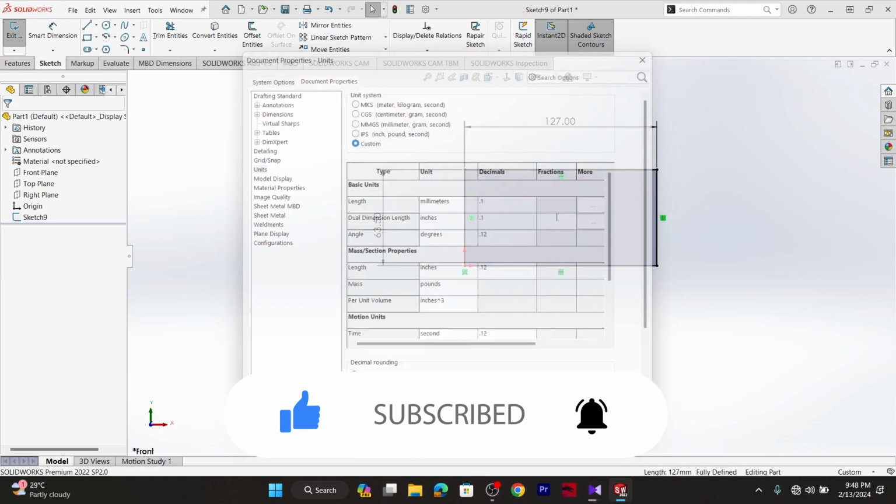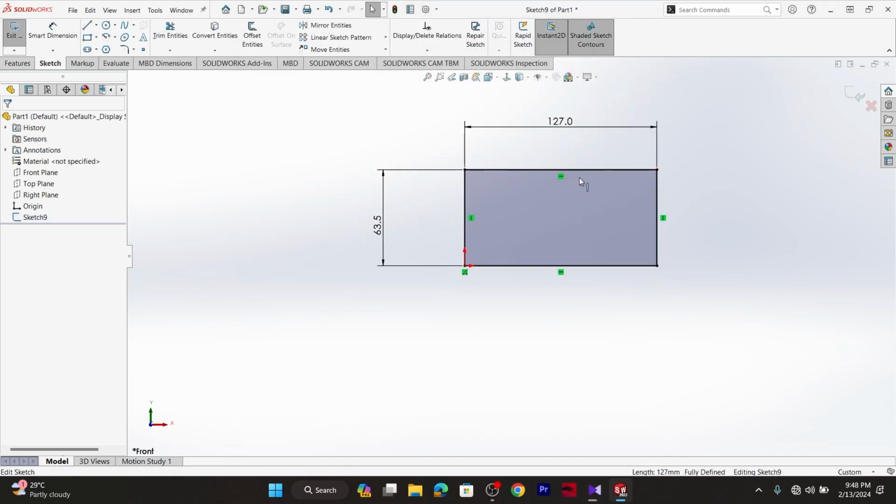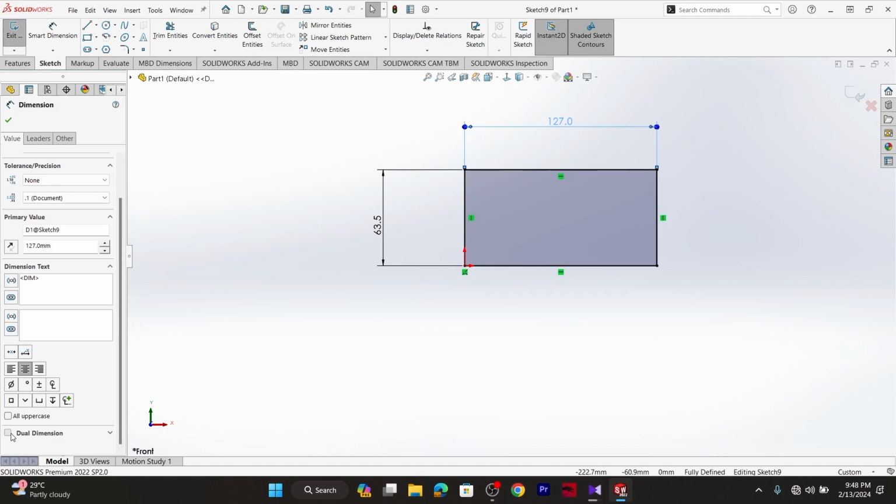Okay, so now we have a completely new set of units. Now the basic unit was, well, mm. So this is completely unaffected. But as you know, we have changed the dual dimension unit. So for that I'll select this dimension, and now I'll add the dual dimensioning here. So when you select this sketch, you will see its properties here in the dimension panel. So this is the properties manager, and here I will go to this last option, which is dual dimension, and I'll click on this checkbox.